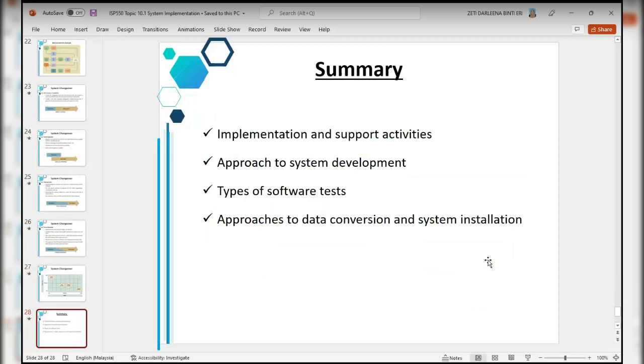Okay, so basically we learned today what the implementation phase and its support activities are. The phase towards the end of the system development phase. Approach to system development, the types of software tests, and approach to data conversion, changeover and installation. Installation includes changeover, and changeover is included in installation. So basically that is our topic for today.